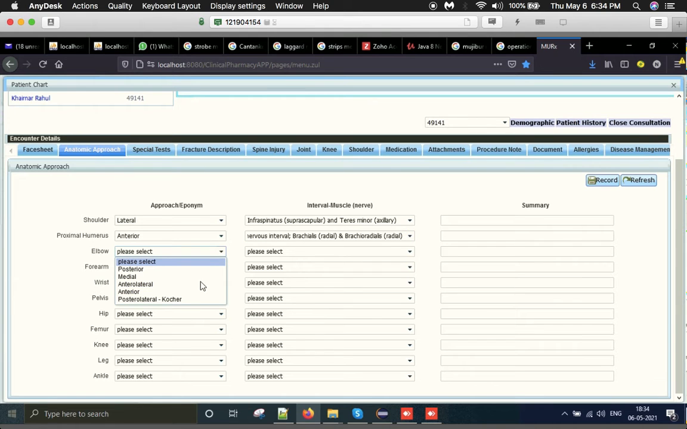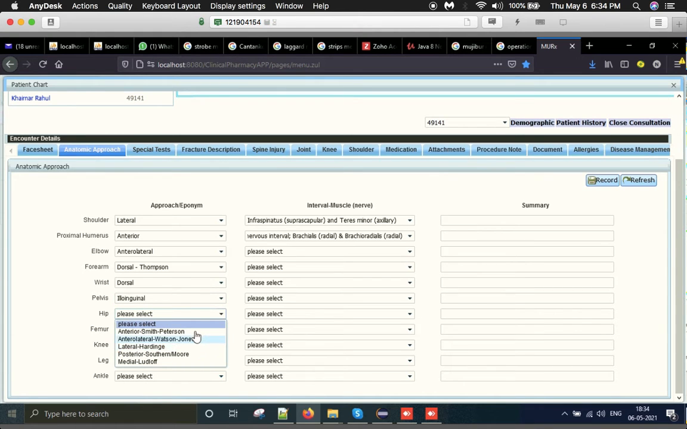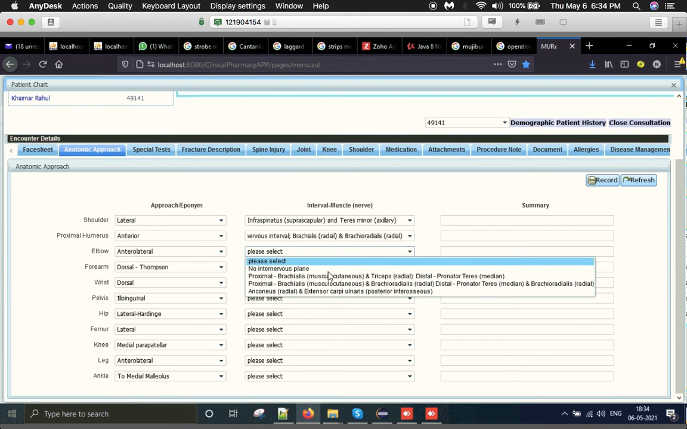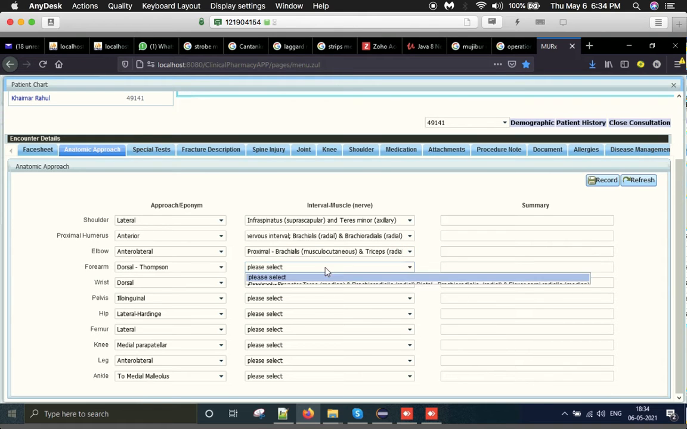Similarly for elbow, forearm, wrist, pelvis, hip, anterior Smith-Peterson, anterolateral Watson-Jones, femur bone, knee, leg, and ankle, and the corresponding interval muscle nerve findings for each of these previous joints.